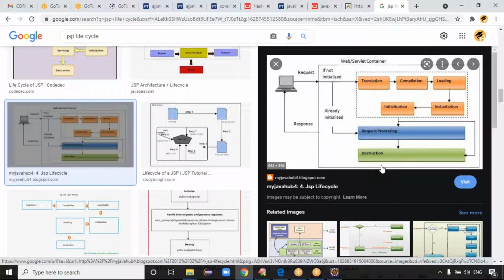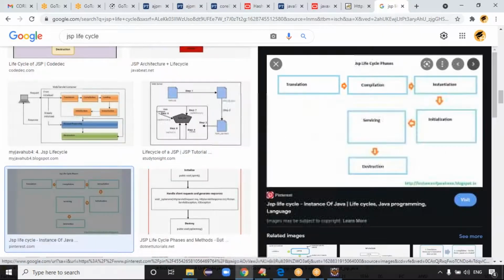This is the flow. If it is already initialized, then what happens, guys? This cycle does not happen again. The translation phase, compilation phase, loading phase, instantiation, initialization, won't happen. Directly request processing will be executed. Only the first time when you send the request to the JSP does the translation and everything get done, guys. From the second time onwards, if you send the request to the same JSP file, then what happens, guys? Directly, which one is executing? Directly request processing will be executed, right? Guys, are you clear now? Directly which process will execute, guys? Request processing will be executed, right?